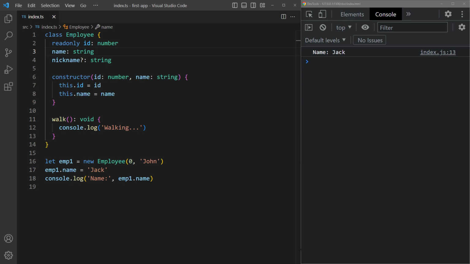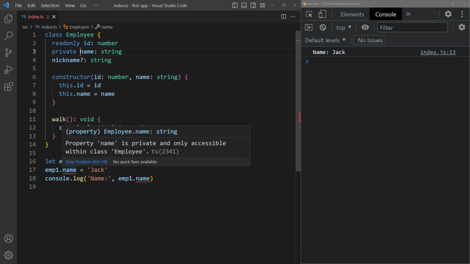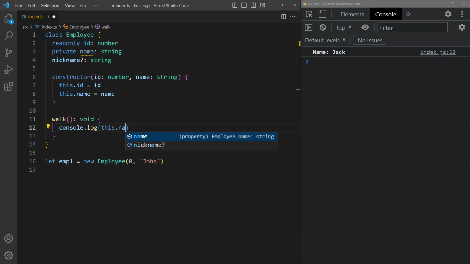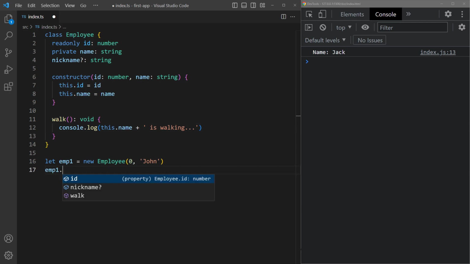On the other hand, private members can't be accessed outside the class. If we set the name to private, we'll get a compilation error where we try to modify the name. The name property is private and only accessible within the employee class. So let's delete this. We can still access the name inside the class, so we can do something like this.name is walking. And let's invoke it to see it in the console.